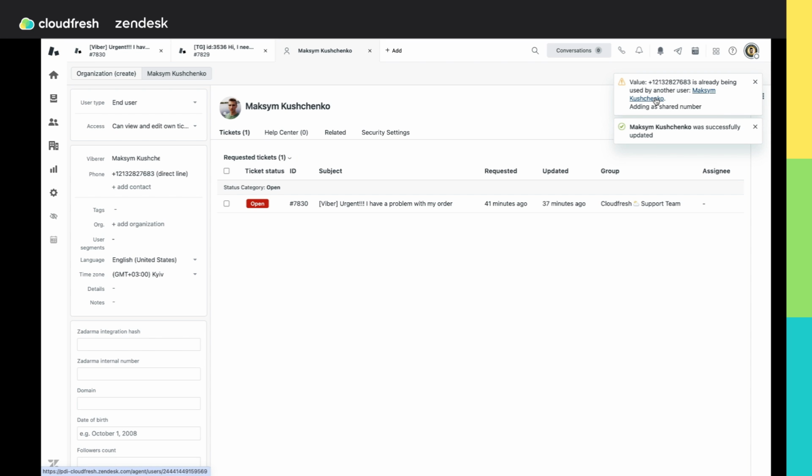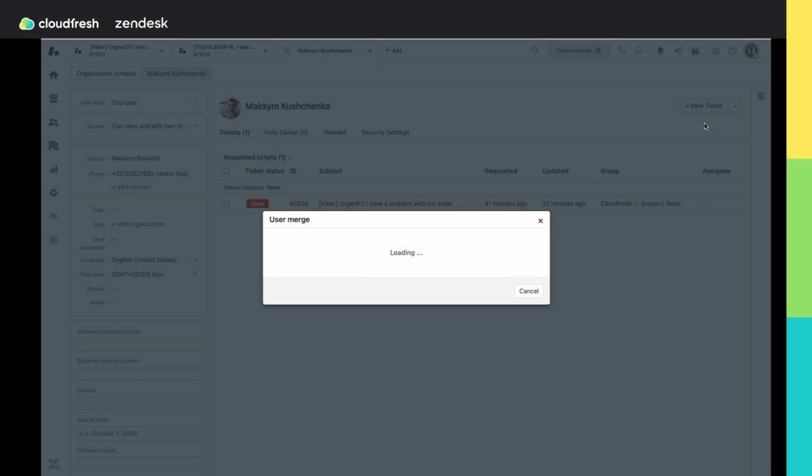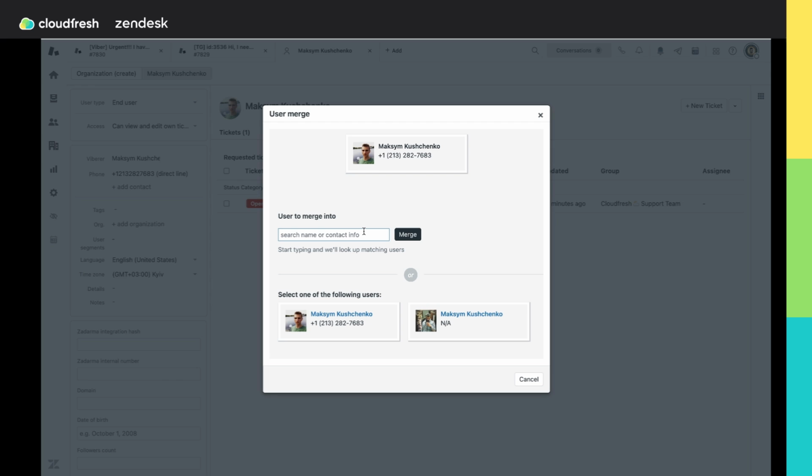If the phone number is already used somewhere, the system will issue an alert and you will be able to open the profile of the second user. Next, you need to click the arrow button and select the option to merge the user into another. The system will give you several recommendations based on a similar name, but you can find the required user by name, after which you need to confirm the changes.